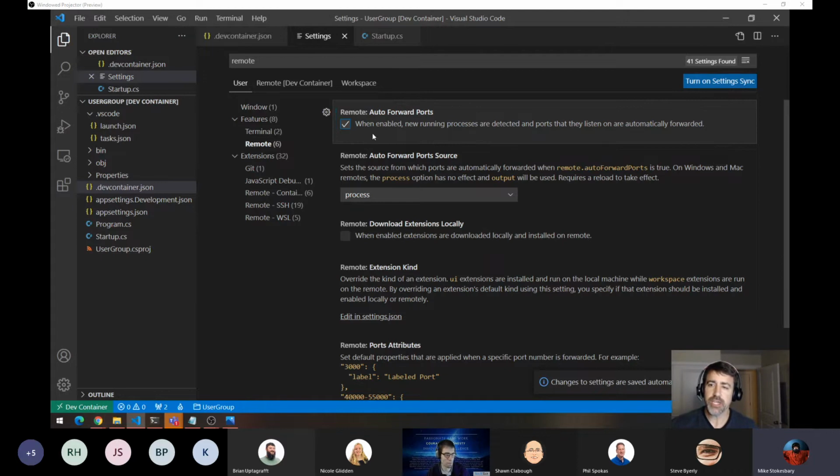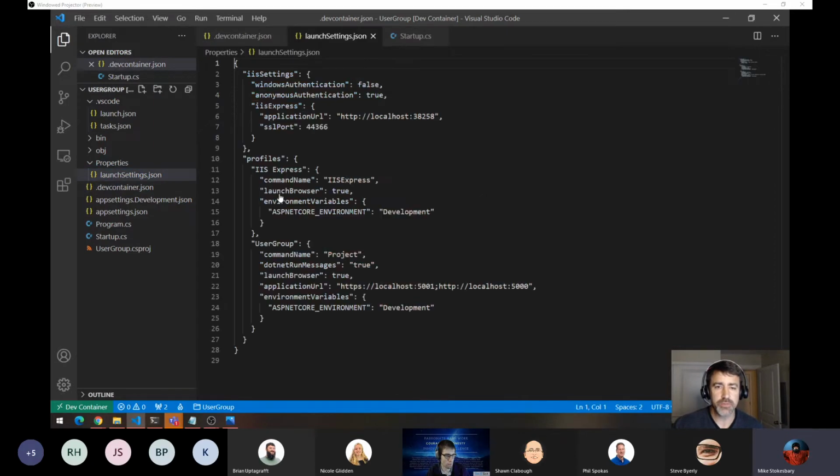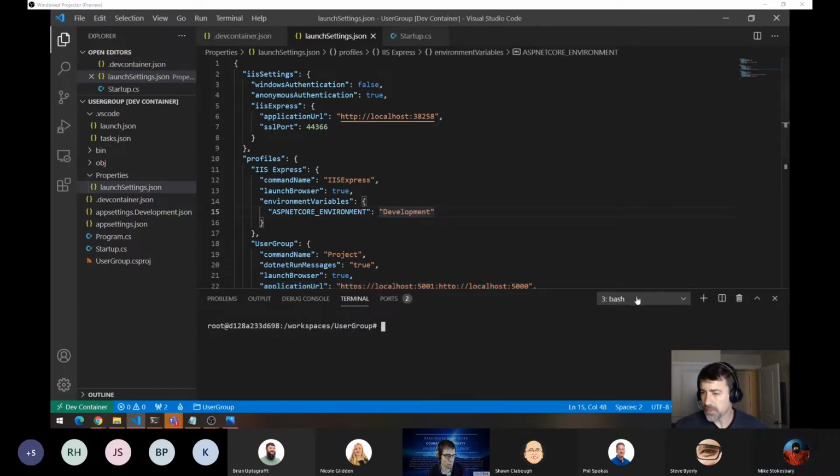But by having this checked, anything that I actually am doing inside of my dev container, when it tries to run a process, it will automatically expose that port outside. And so I can prove that here by, let's come back over here, right? And we sat there. So inside of properties, for people who are not aware, when you do a .NET run, this is what controls your application URL, right? So technically we are still running, I believe.